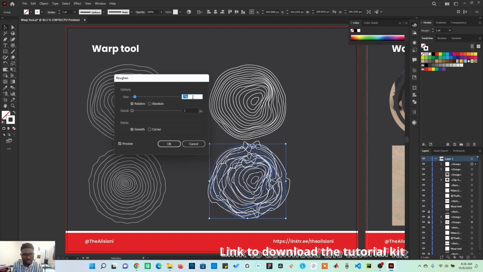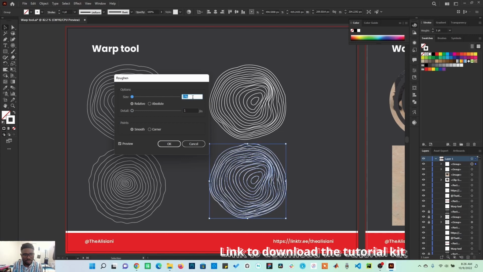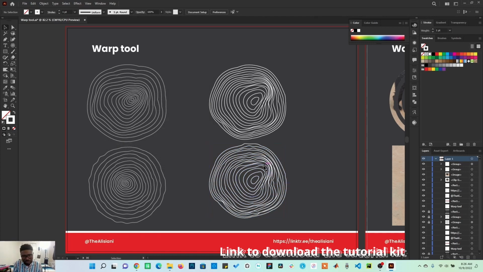I also reduce the size of the distortion. Yeah, let me keep it at 1 by 1. If I click OK and I'm happy with this, I kind of have those rough edges here right now. So that's what we've been able to achieve with the warp tool.